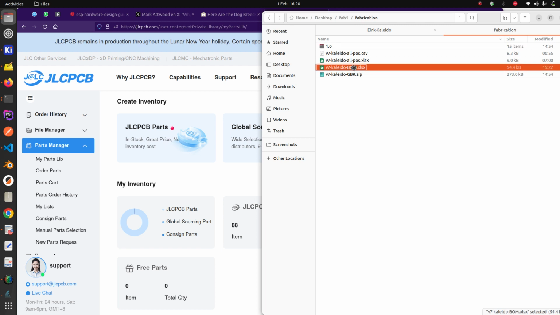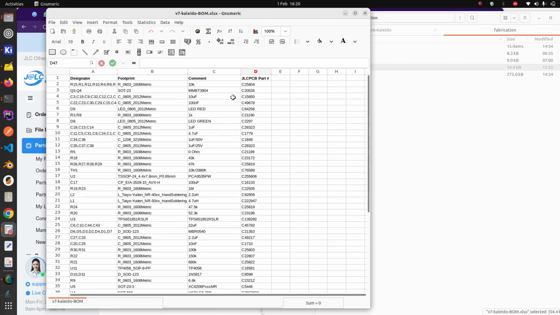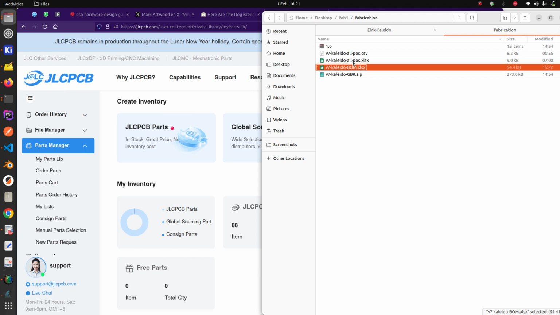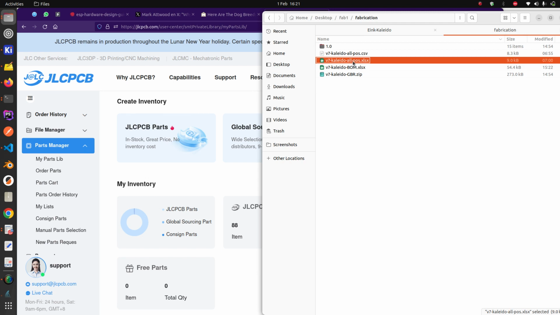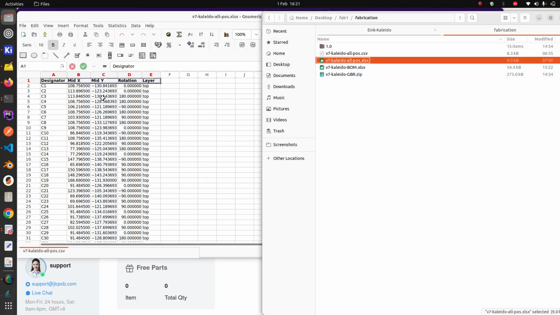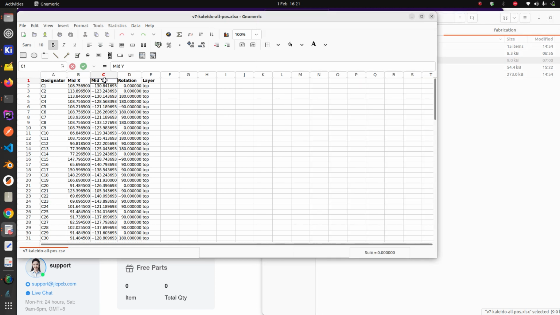We also made the BOM in a way that JLCPCB expects. You can just download an example BOM from their website when you click order now. And we also made the POS file, so the position that has the Mid X and Mid Y that the machine has to select to place the part in your top layer.